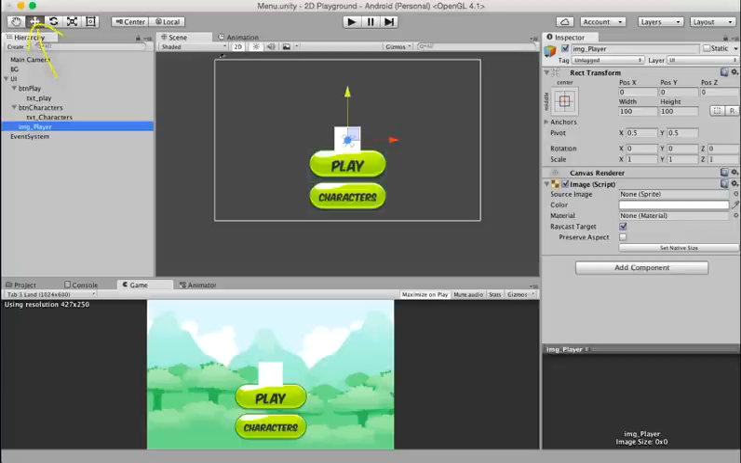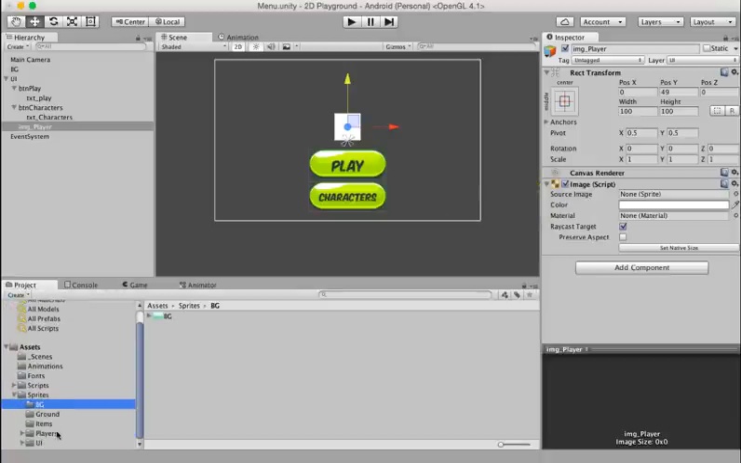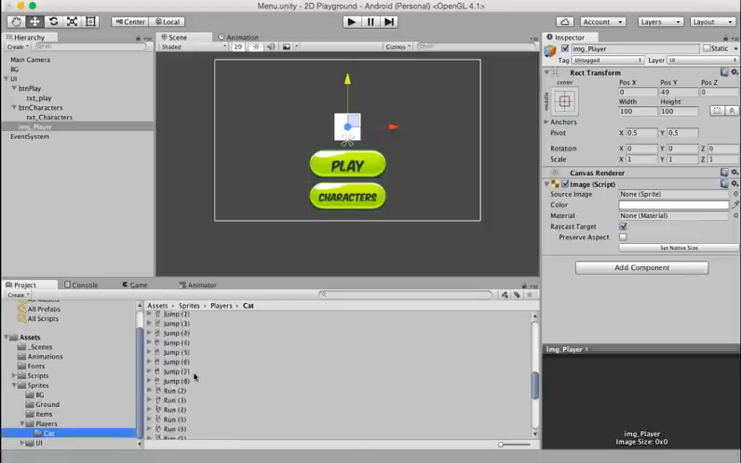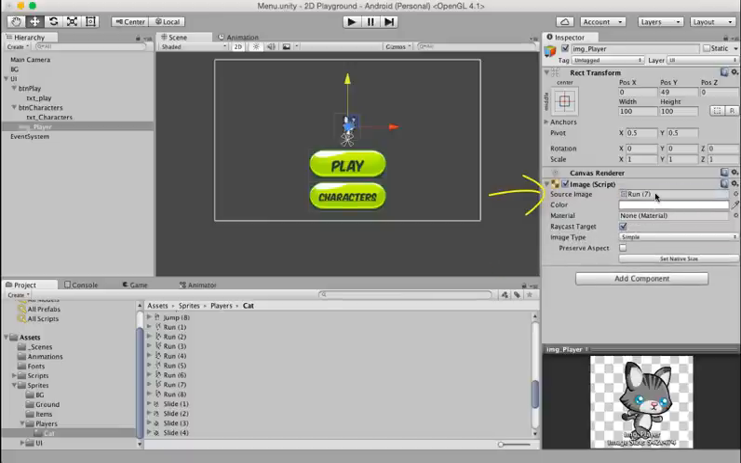And with this button, I can move this player image a little up. And if you look, you have the source image. Let's go ahead and grab one of the player images. And for that, let's go to the sprites folder. Let's look inside players and the cat. And let me see, I think run 7 is pretty good to go. So let's drag and drop run 7, drag and drop it here and set its native size.